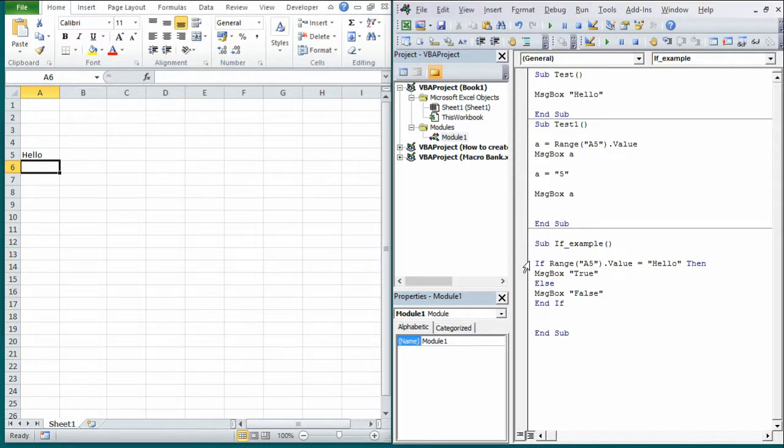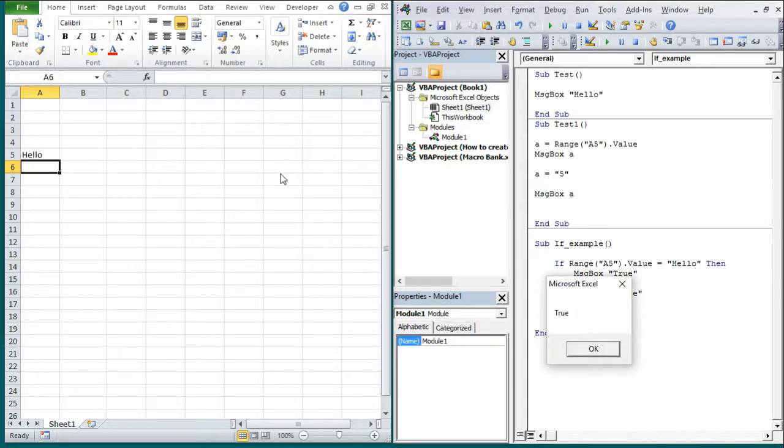Be sure to have the right indentation for your code so that you can read it easily afterwards. We want the code to be as neat as possible. Let's test this now. And true, because on A5 it writes hello.